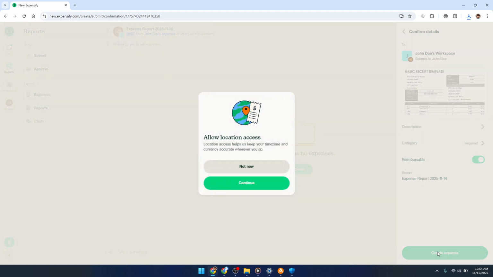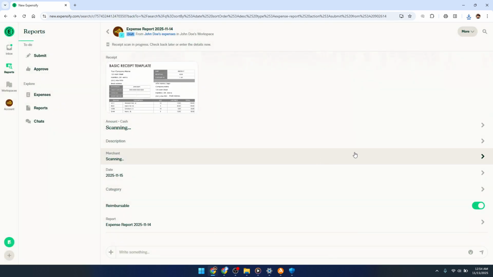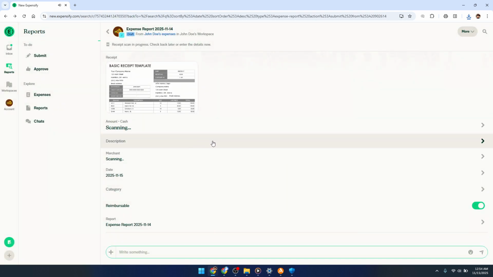In case you prefer a more hands-on approach, Expensify also supports drag and drop functionality. This means you can directly drag your receipt files from your desktop or files manager and drop them into the Expensify web app. It's a convenient alternative for those who have the files at hand and want to quickly input expenses without navigating through multiple windows.